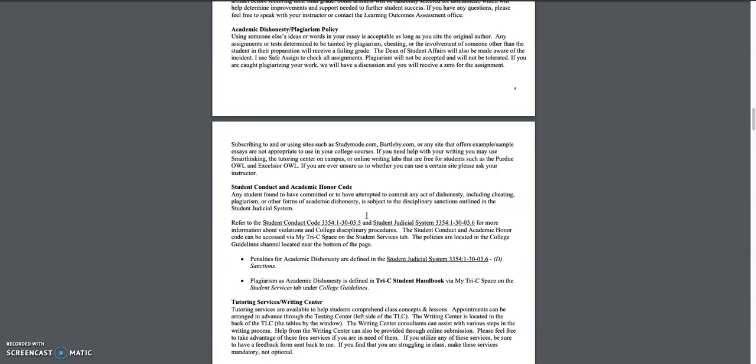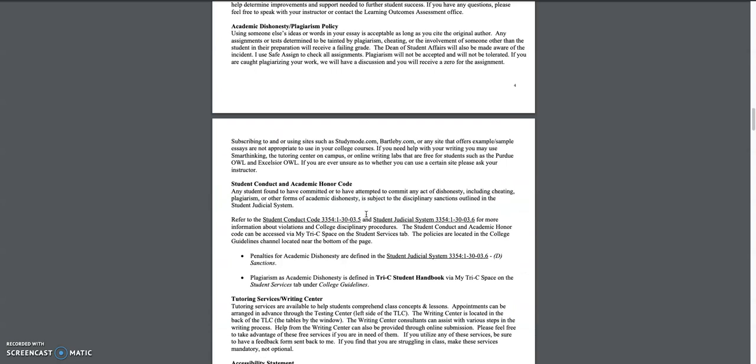Academic dishonesty and plagiarism. Plagiarism is not accepted. It is the worst crime you can commit in an academic setting. Please do not plagiarize. Plagiarism is stealing somebody else's work, whether it's intentional or not. Please do not commit plagiarism. We will discuss this again later as we start to discuss the different types of formatting styles.